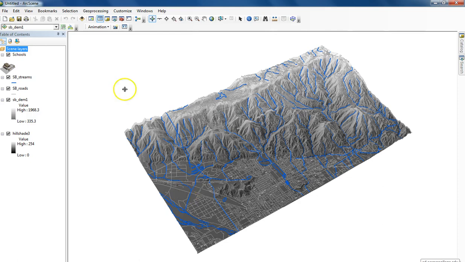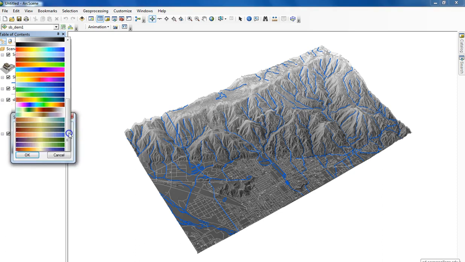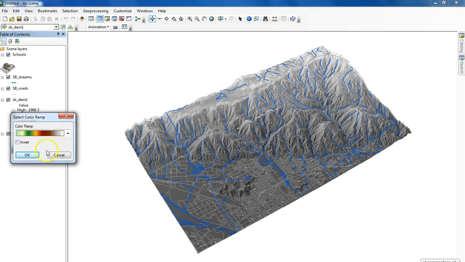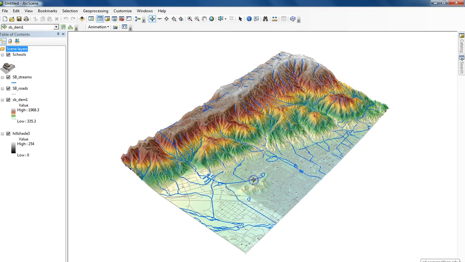Okay. And then you can change the color on your DEM. You can double click the color ramp there. And maybe I'll just pick a different color here. Okay. You can play around with the different colors. All right. So right now, green is lower elevation. Yellow, red, brown, and white are higher elevations. Okay.